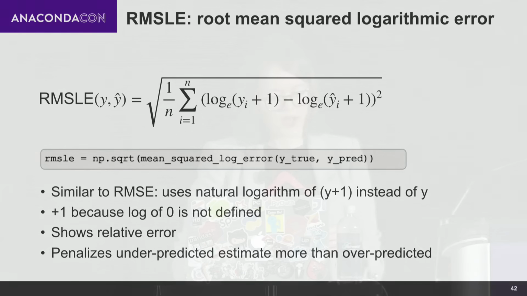For example, if you're predicting prices and they have a wide range, you want an error of $5 on a $50 item to be quite a large error, whereas if it's a $5 error on a $50,000 price, it's not a big deal. So logarithm helps you to level these things. It has an interesting side effect. It also penalizes under-predicted estimates more than over-predicted, which is also sometimes useful.